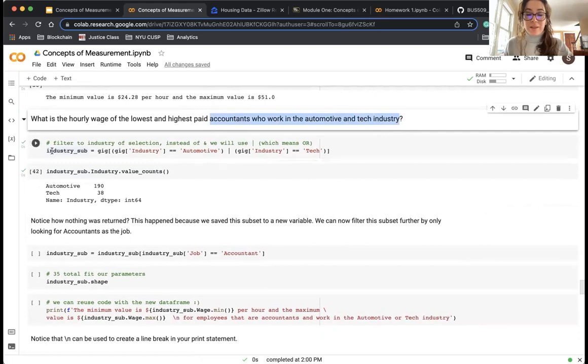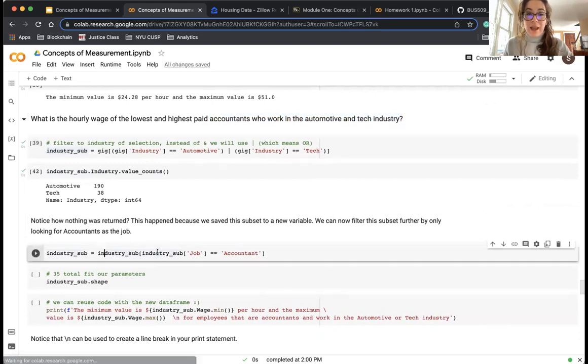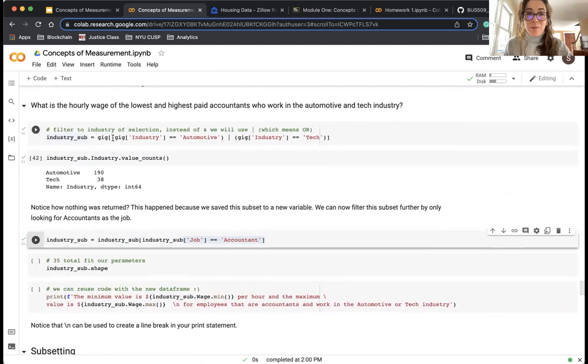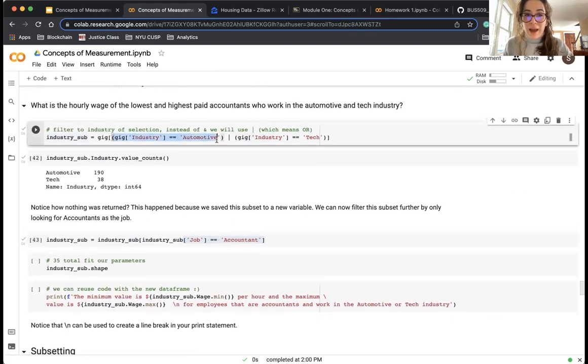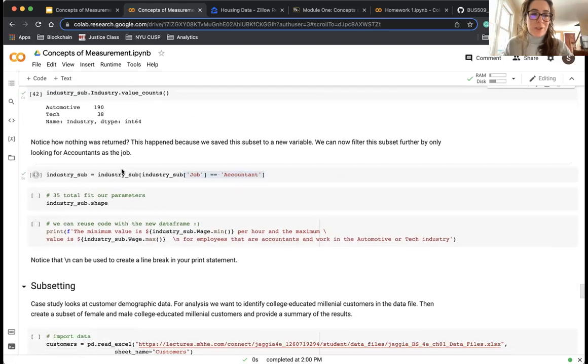So now we created this little subset, and now we're looking just when the job is equal to accountant. And just a little bit of an aside, we could have put this all in one column and added a third parameter, but sometimes it's good to just be more explicit and compartmentalize things. So again, there's lots of ways you can accomplish this, but this is the one I chose.